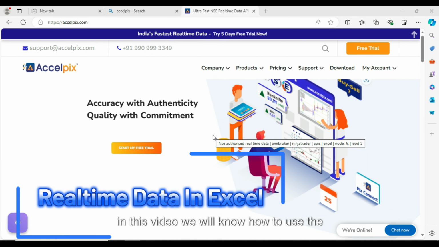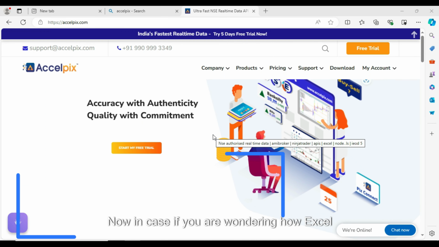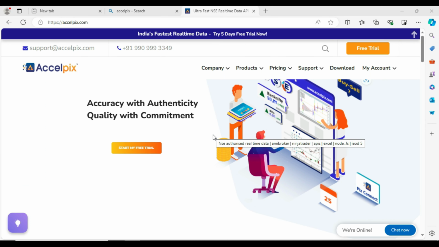In this video we will know how to use the Excel plugin with our data feed. Now in case you are wondering how Excel can help you in trading, let me inform you. Excel allows traders to create highly customized tracking templates according to their specific strategies and requirements. This flexibility is essential in today's rapidly changing trading environment, and Excel also enables traders to input and analyze real-time market data, which helps in the decision-making process of a trader.